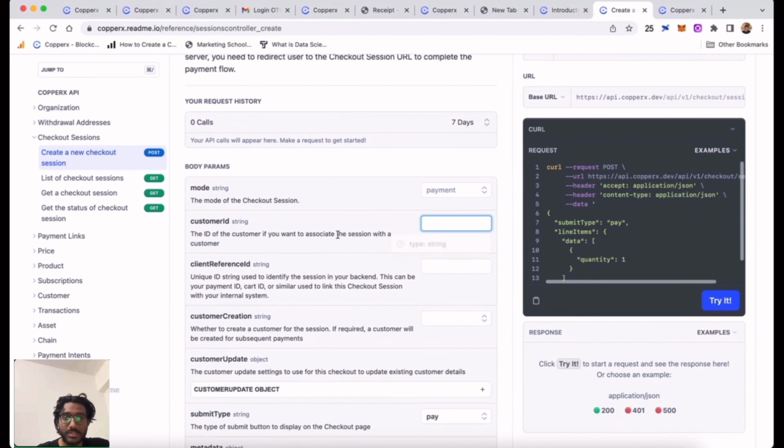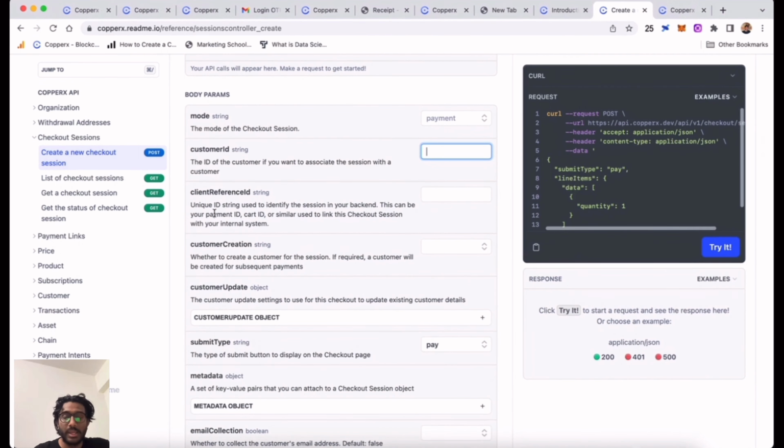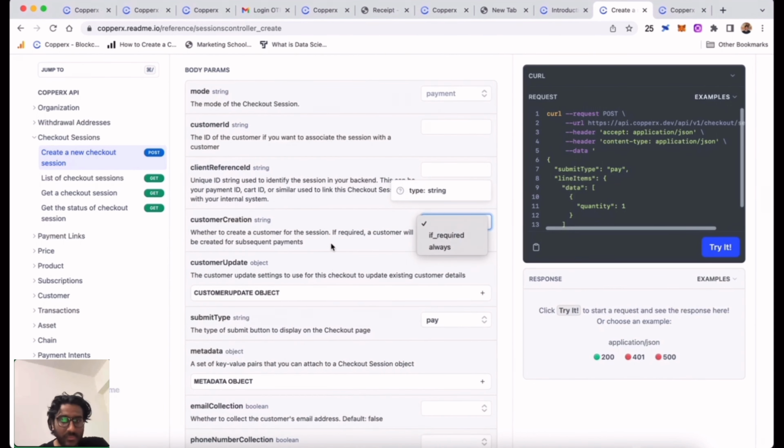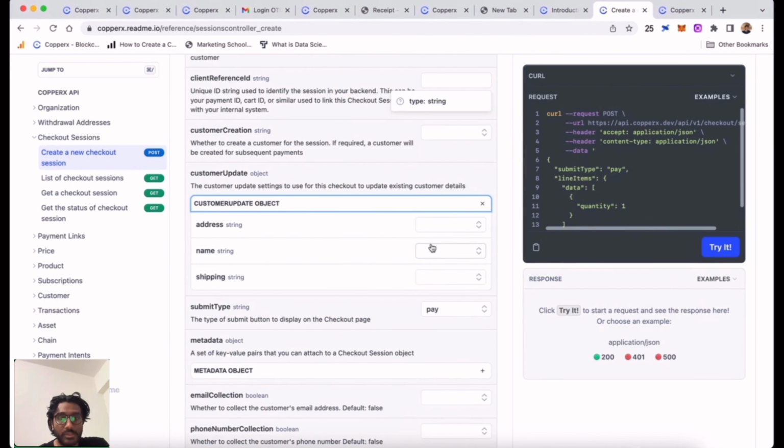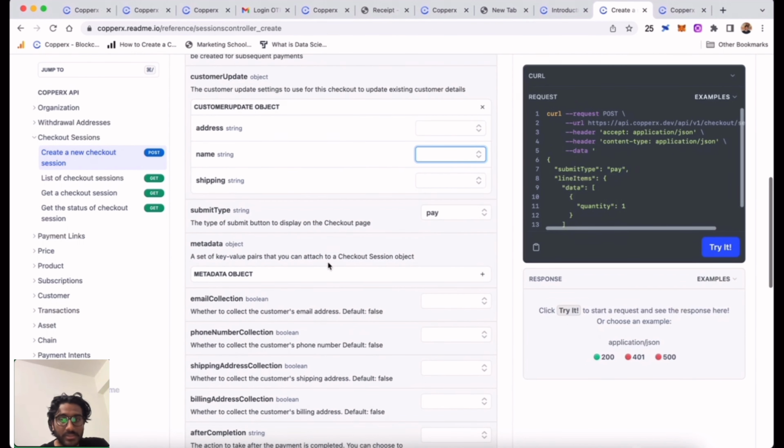If you have customers, you can pass customer ID. If you have a proper fully fledged backend, you can also pass your payment ID or cart ID as a reference, which you can link with the checkout session and verify later on. There are a few more options. You can also pass pre-filled details like address, name, and shipping.